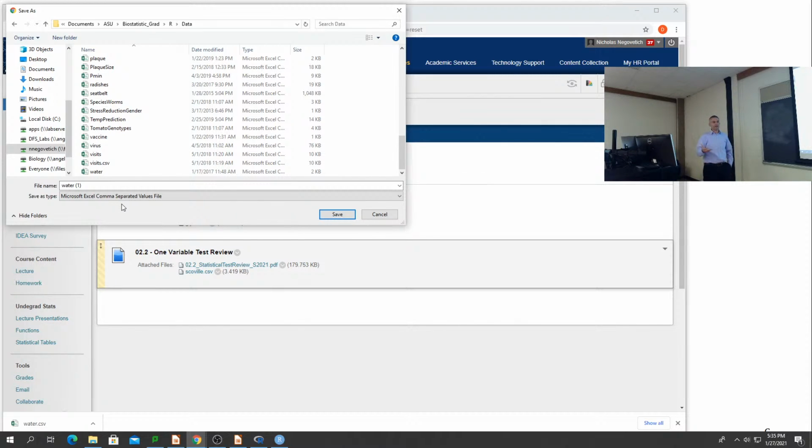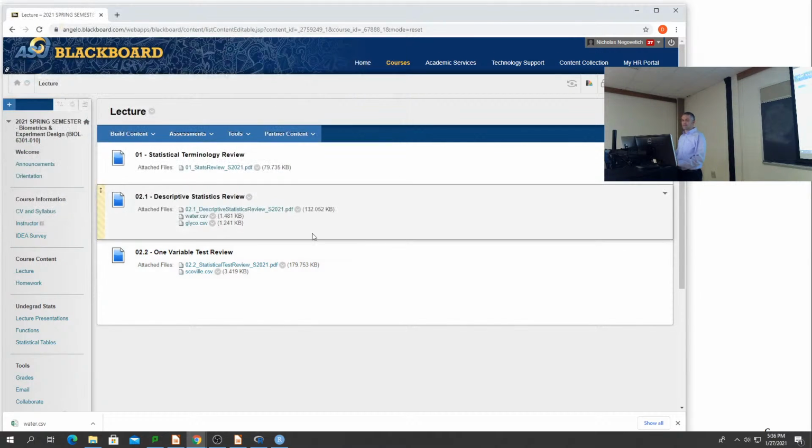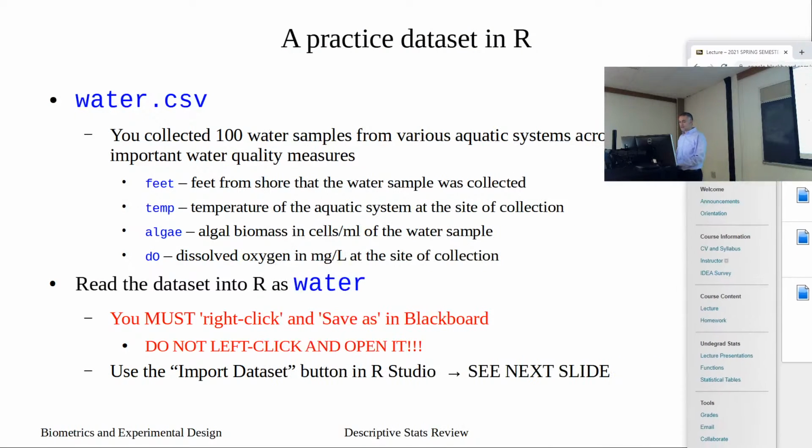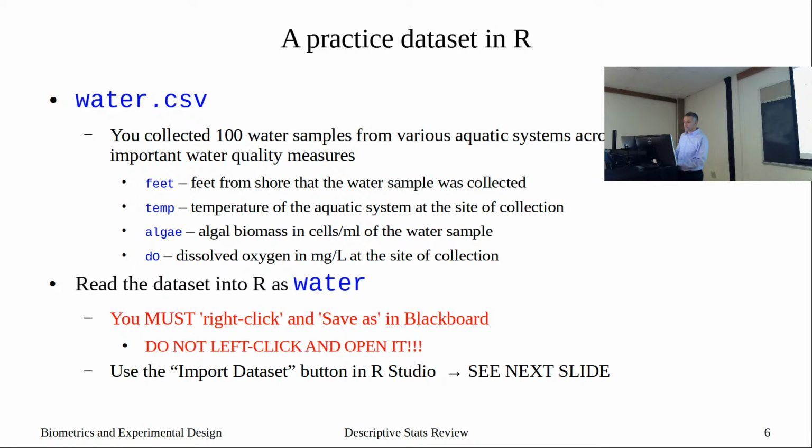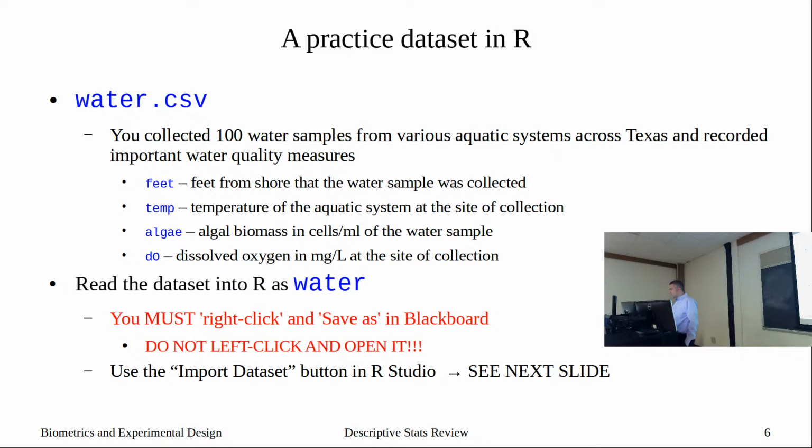And then it's like, oh, maybe I better change the name. So make sure it's called water. And here on this computer, I can't see the extension, but it is water. It's a Microsoft Excel comma separated values file. I've already downloaded it. Also, go ahead and download the Glyco file. So once it's downloaded, what we're going to do is import it. You're going to read this into R, and when you read it in, you're going to read it in as the file water, or with the name water. All right, so go ahead and do that.